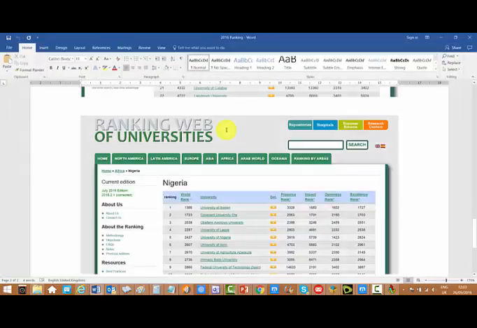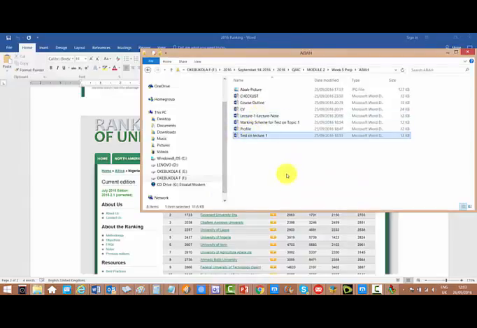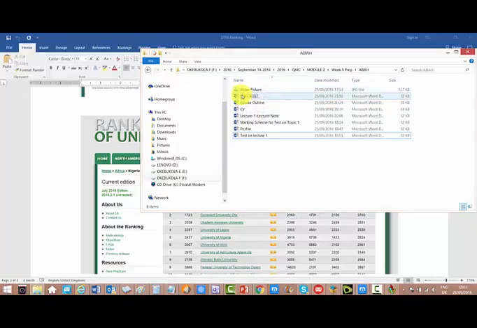So I will be pleased if, as you prepare for practical 1, you just create a folder, call it by your surname, and then have 1, 2, 3, 4, 5, 6, 7, 8 items here.